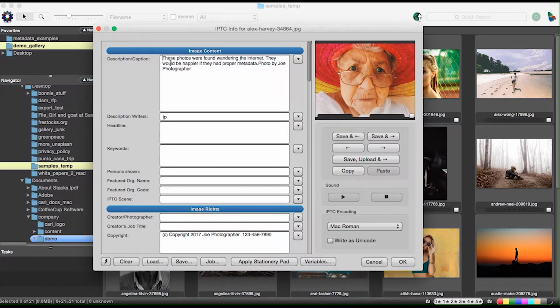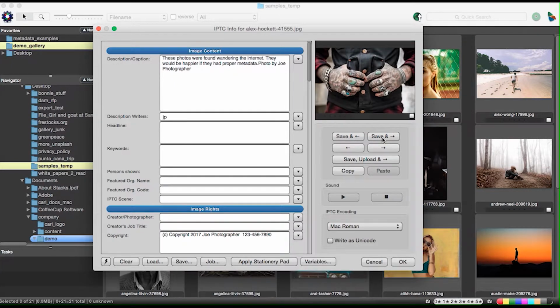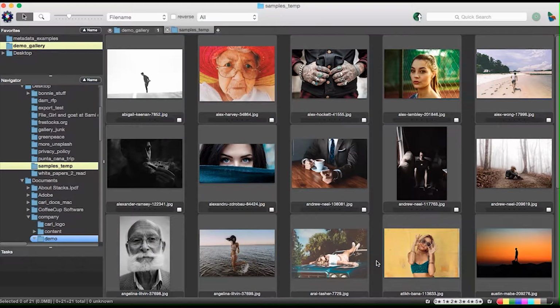But we're just going to have to make this up because, of course, the photographers who shot these pictures didn't tell us anything. So, this lady is very concerned that she's not identified. And we can move on to the next picture. And that, basically, is all there is to it.